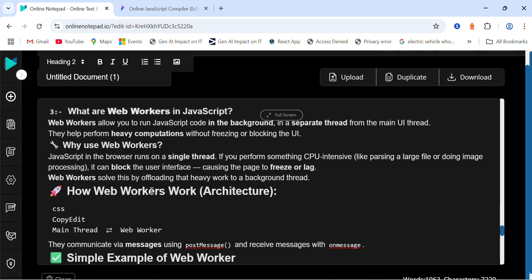And the third question they ask is what a web worker is. A web worker allows you to run JavaScript code in the background. If you have a PWA, a progressive web app, there is a service worker working behind it. Similarly, the concept is a thread separate from the user interface. Why do we use it? Because sometimes we don't have internet.